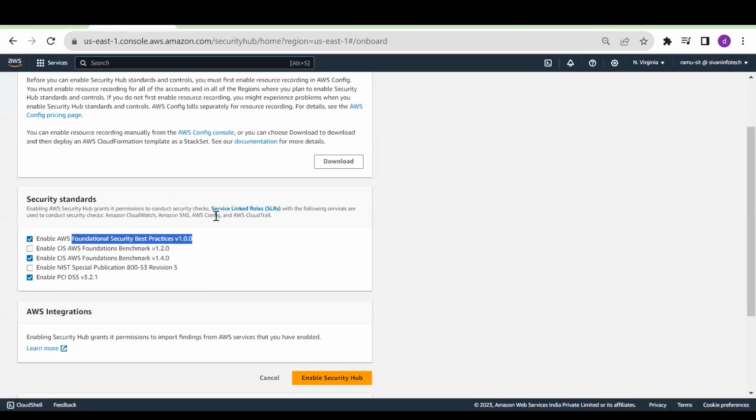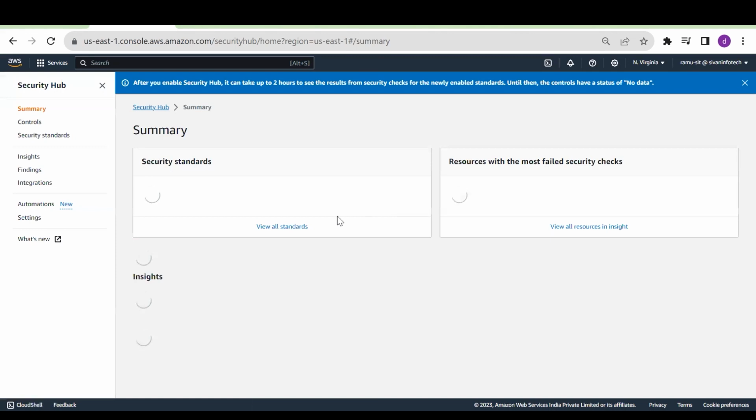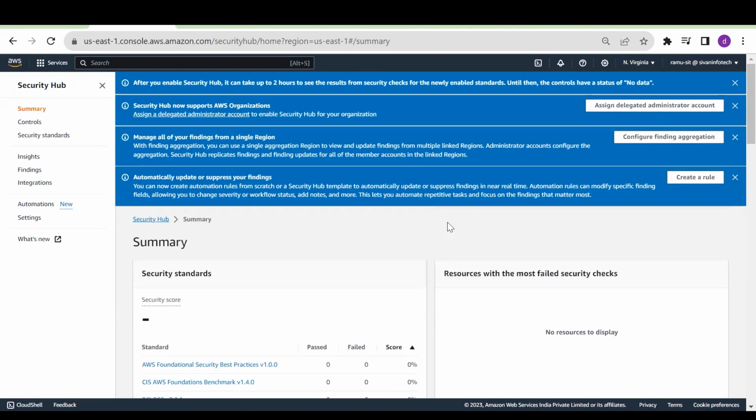So what we'll do, we'll go here and enable Security Hub. Enable. It will take 1 day to analyze your account. It won't complete as soon as we enable it. If you say right now I need all the things, I need to get the report, it won't give it. It will take a minimum of 1 or 2 days to get the whole report.